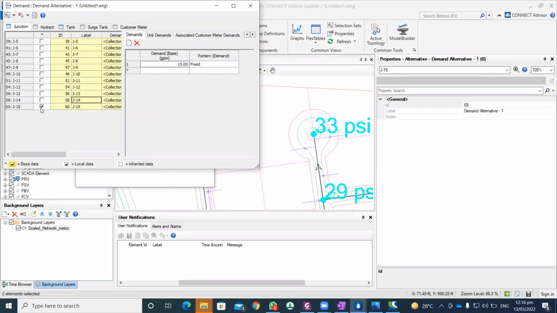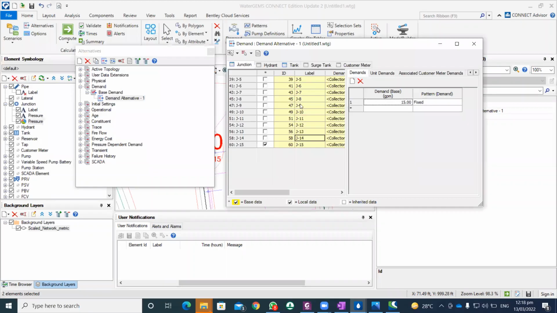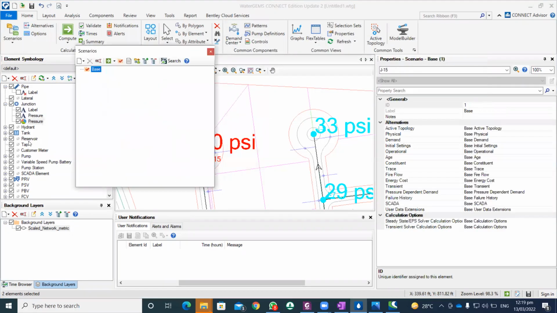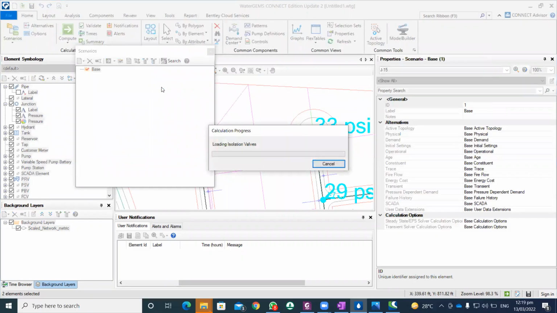So it will show you the mark here that for this alternative, all the demands, all the junctions are the same. It is the base demand, but for this alternative, only the demand changes for J15. So for that, I will create another scenario here. From here I will create a new scenario.